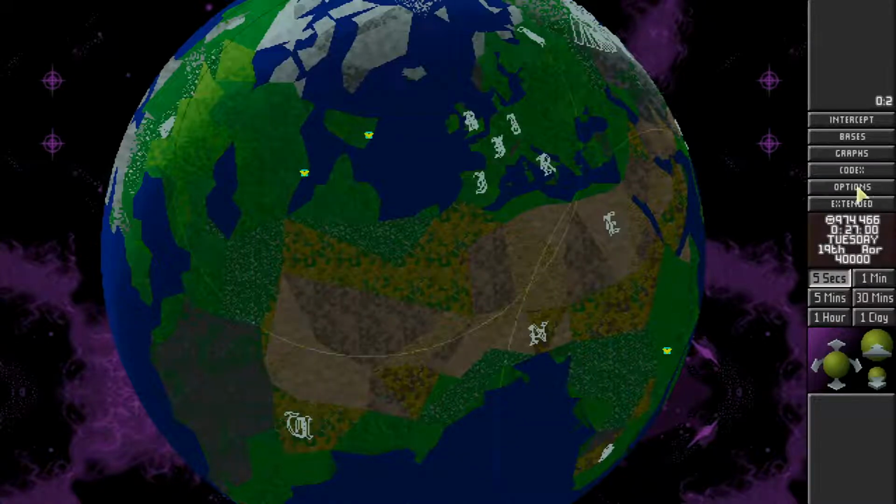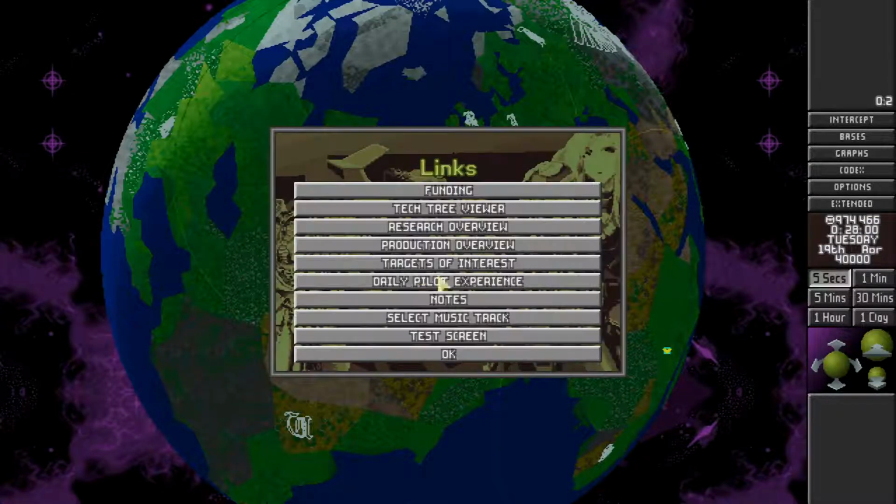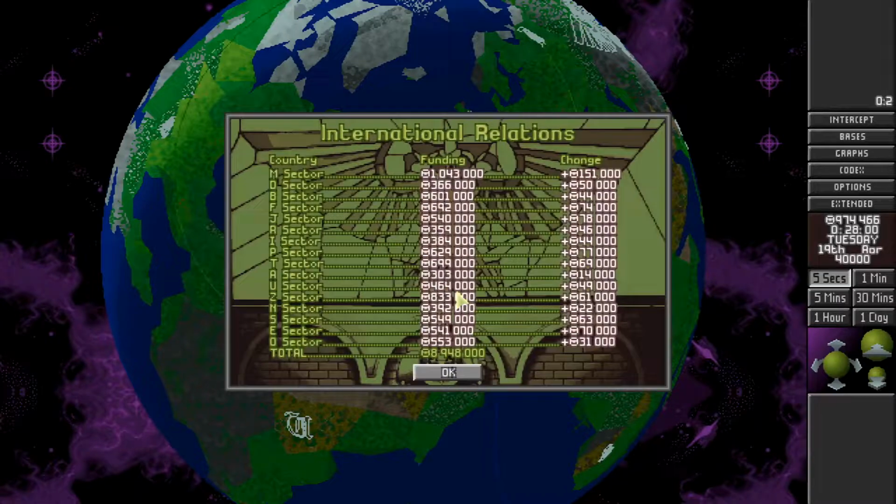That's the codex. Well, and then you got the options menu, which is how you quit and such. And then you got the extended menu, which is where you get to the funding, which is from vanilla. And this is where you can see how much things have changed over a month.